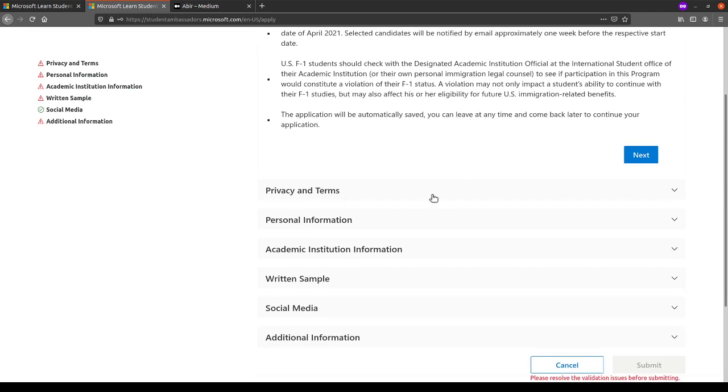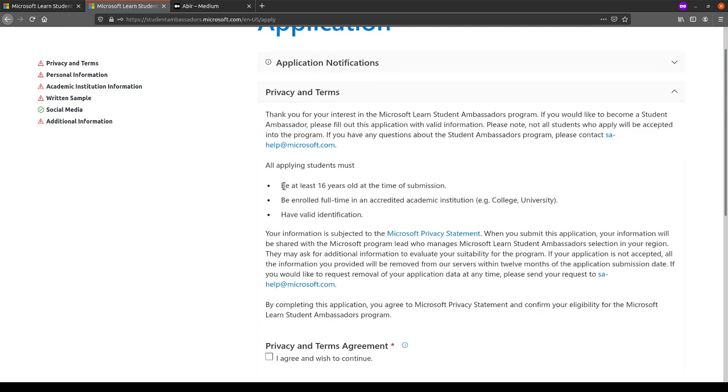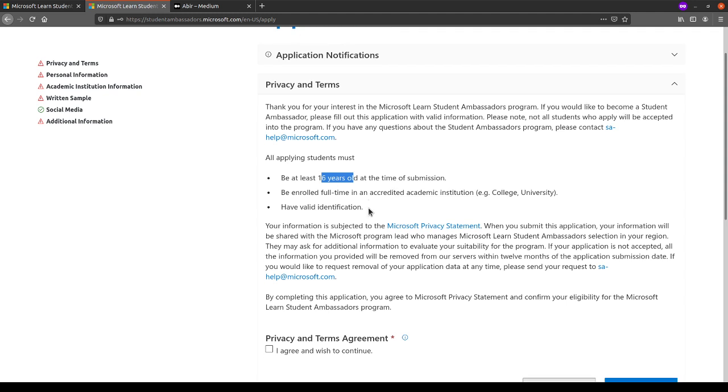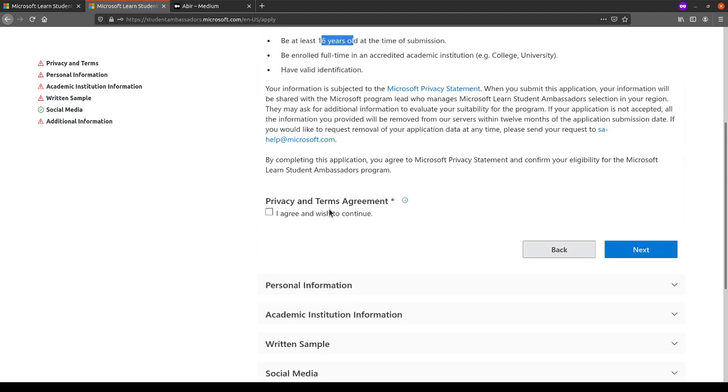It takes a bit of time, and then over here we are. You just need to read the privacy and terms and conditions, and you have to be 16 years old. That means if you are in 11th and 12th, you can also apply, and you need to be in high school, right? Under 16, you cannot. This program is not eligible for under 16. And you need to be in an institution, in a college, in a university, or have valid identification. After all these things, you just need to agree and sign the agreement. Everything is fine, I am signing the agreement, and then you click on next.